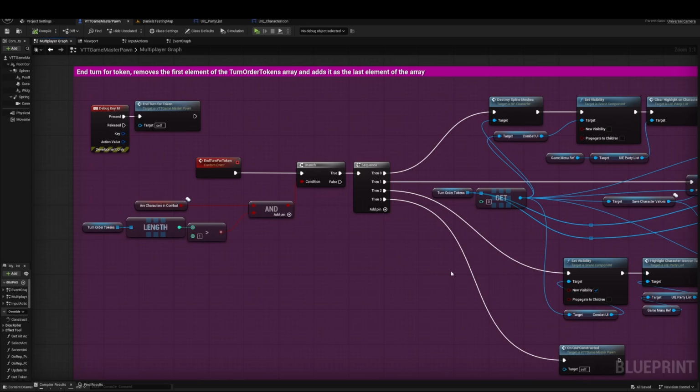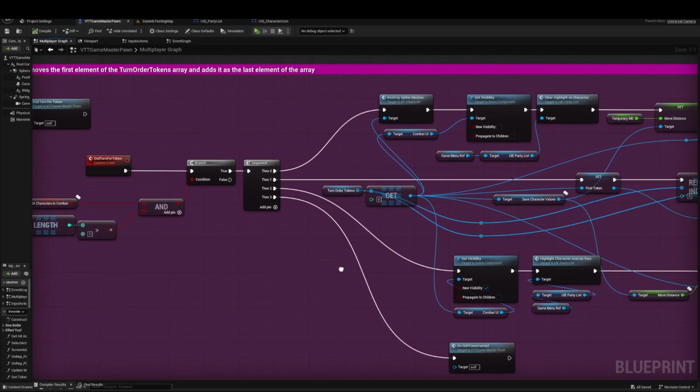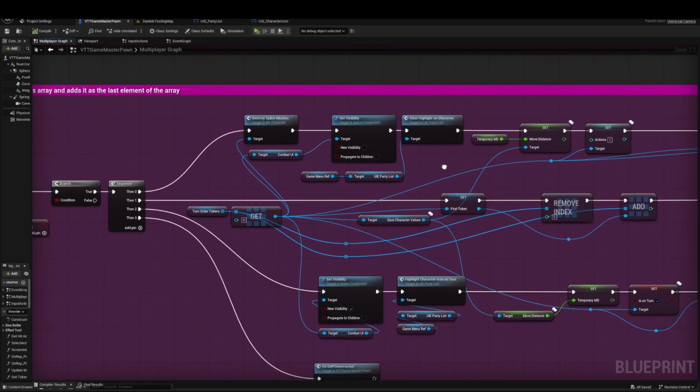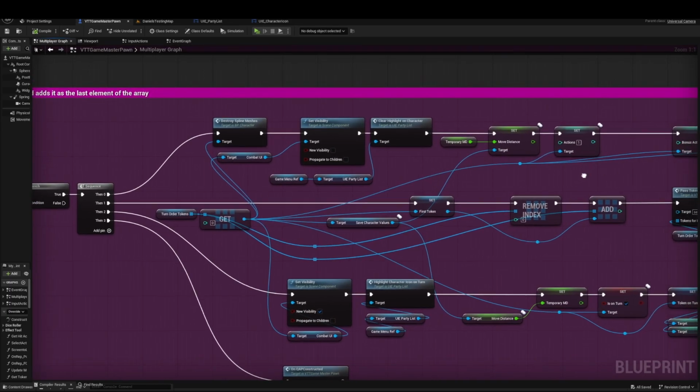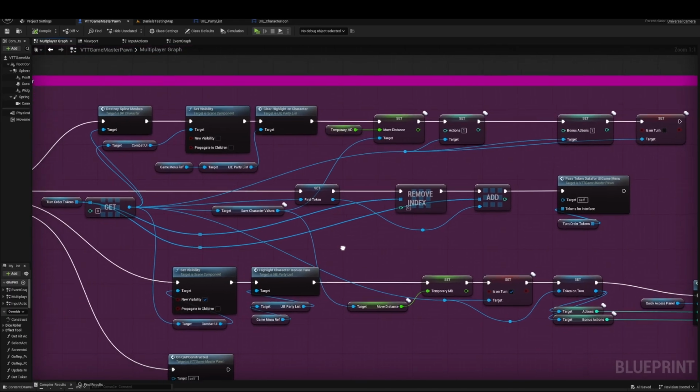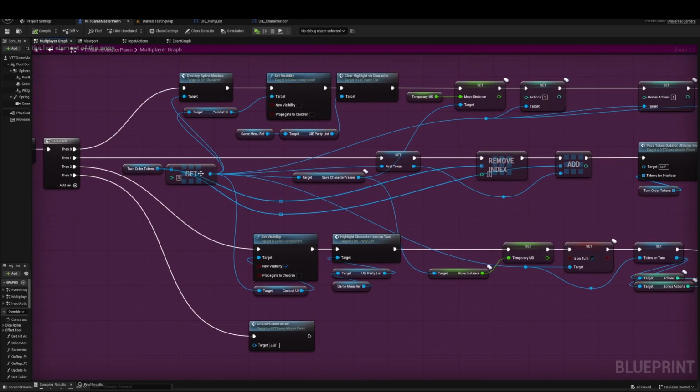At the start of each turn, the system restores the character's turn-based resources. The number of actions, bonus actions, and available movement distance are reset using the character's stored stats. This ensures that each token begins their turn with the correct resources available.